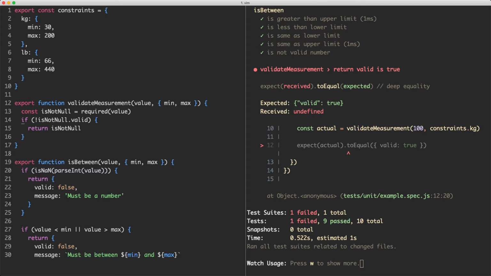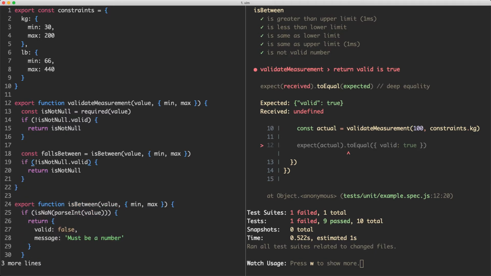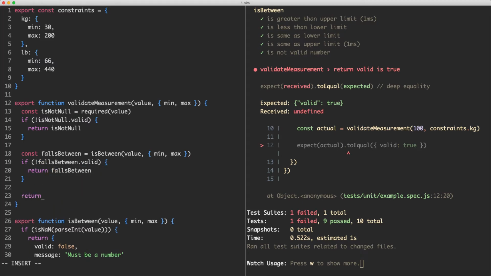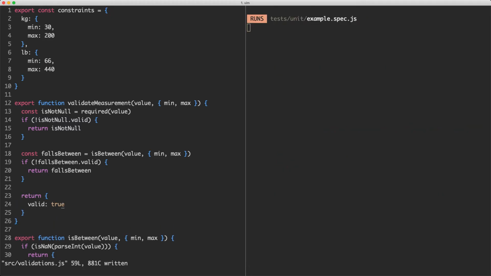The next thing we're going to have to check is if it is between the correct values as well. So let's go ahead and create another variable here. And I'm just going to say falls between. Again, probably not the best variable name, but I'm going to use that for now anyway. And we're going to pass in is between, pass in the value, and then we're going to pass in the minimum and maximum here as well. And we're going to do exactly the same thing. Check if it is invalid. And if it is invalid, we know that we have the correct validation message. We've already implemented that logic. So we can just go ahead and return that as is. Finally, if we manage to get to the end of this, we're going to assume everything is true. So let's go ahead and save this off.